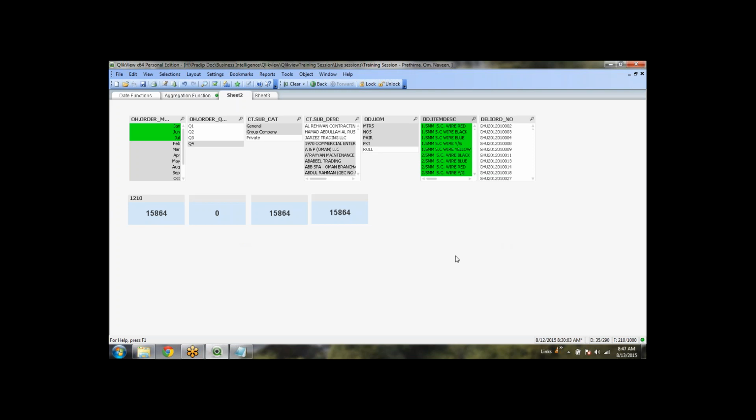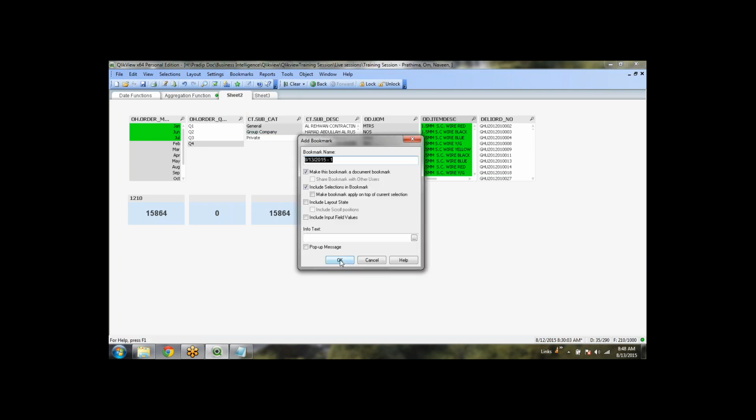Okay, now another thing I told you while I was just introducing the different controls, what are the bookmarks. Bookmark here is a facility to save your selection, to reproduce your selection later in the future. Just control B, make it control B, else you can go to bookmark and you can add bookmark. Name it as J.